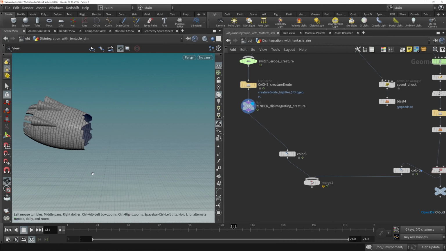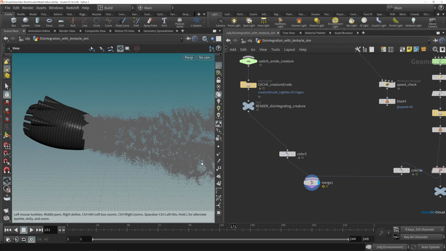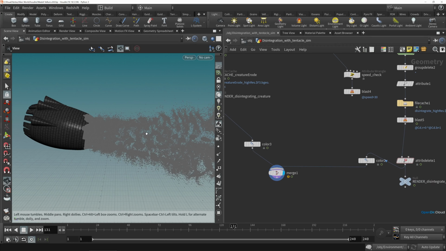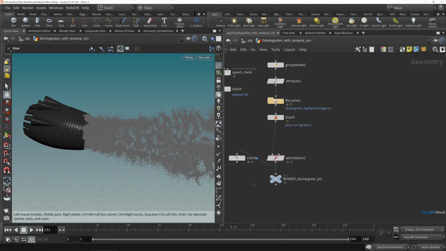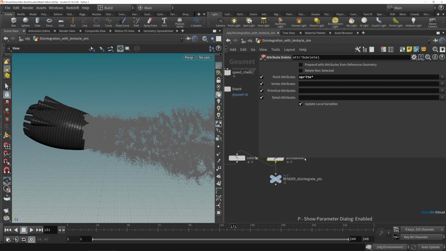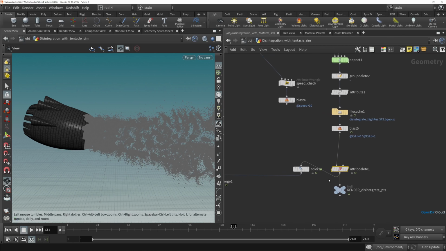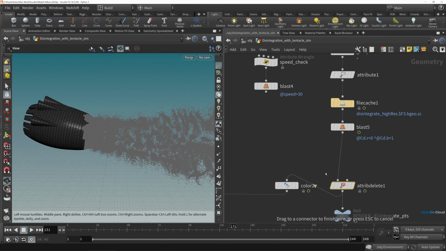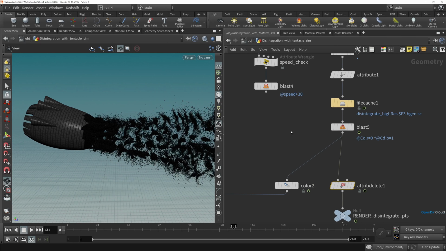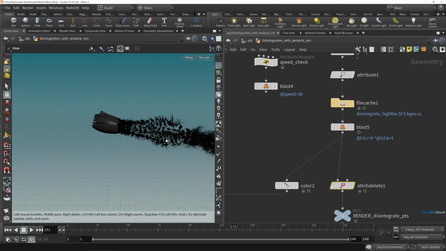And now that the cache for the creature erosion is finished, we can go ahead and display the merge where it's being combined with the grain points. And right now, a bunch of the attributes are being removed from the grain points here. If you look at that attribute delete, it's removing our sprite attributes in particular, which can be much heavier to display in the viewport, but they can make things look a bit nicer for display preview purposes. So instead of displaying this with those attributes cleaned up, I'm going to connect this color to the blast that's deleting our inactive grain particles. And this looks a little bit nicer for our flipbook preview.